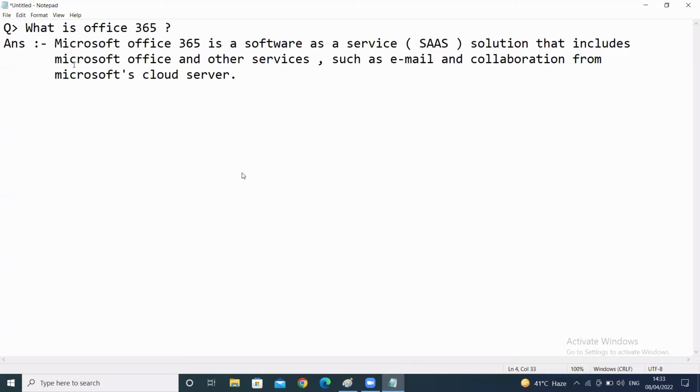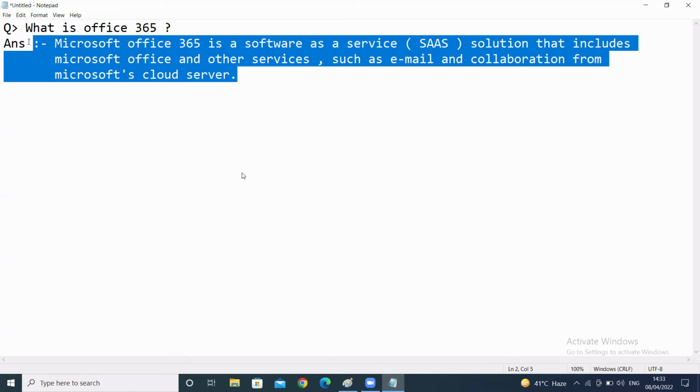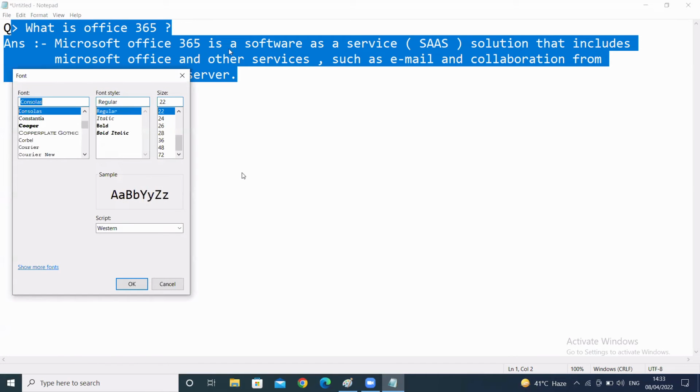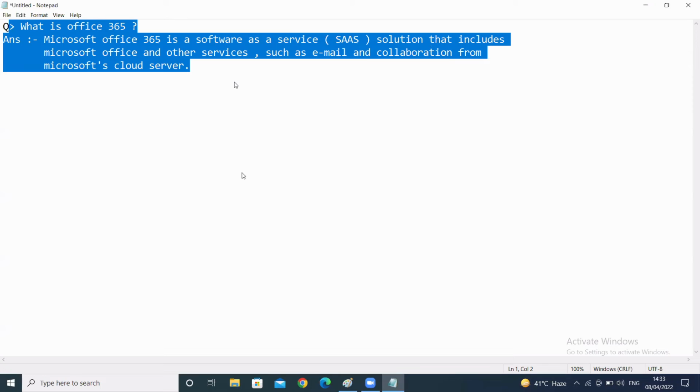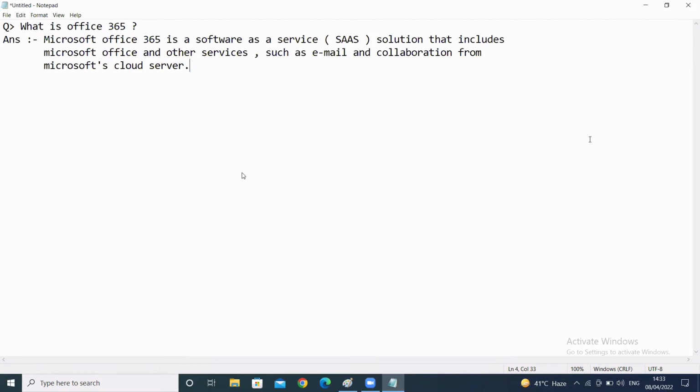What is Microsoft Office 365? Office 365 is basically a software as a service solution that includes Microsoft Office and other services such as email and collaboration from Microsoft Cloud Server.